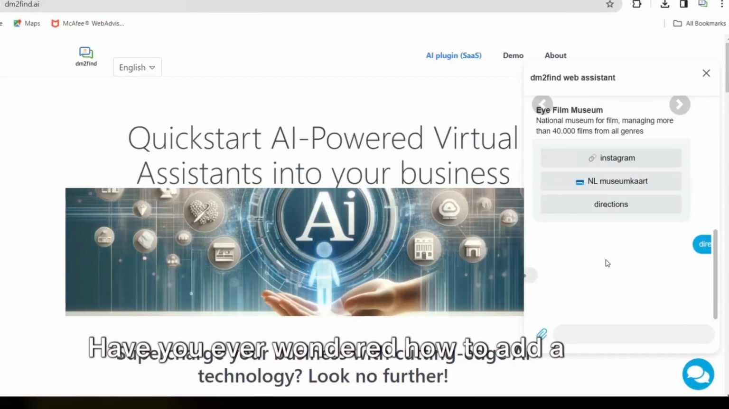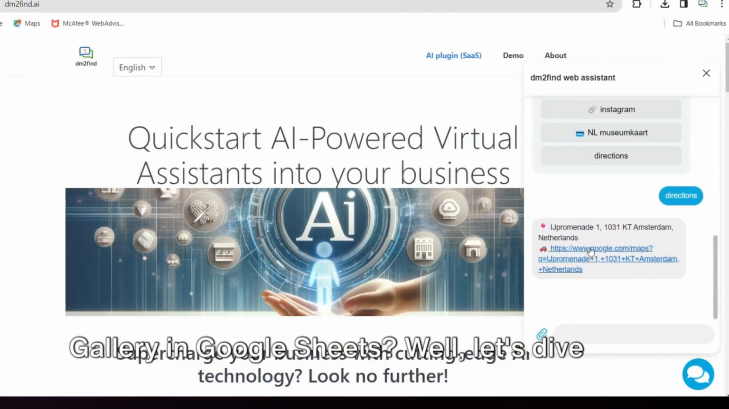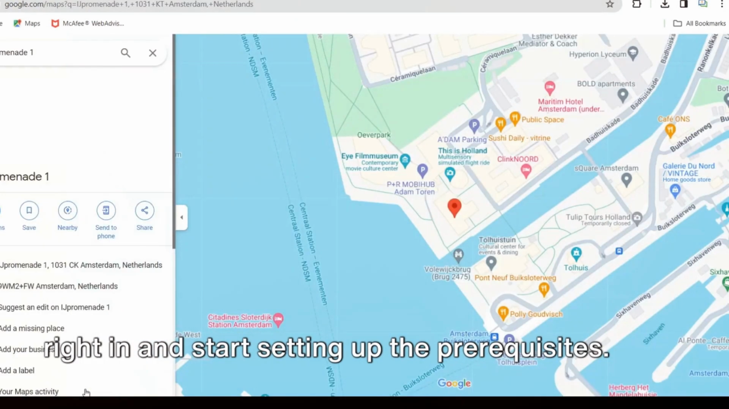Have you ever wondered how to add a directions link to a button in a dynamic gallery in Google Sheets? Well, let's dive right in and start setting up the prerequisites.